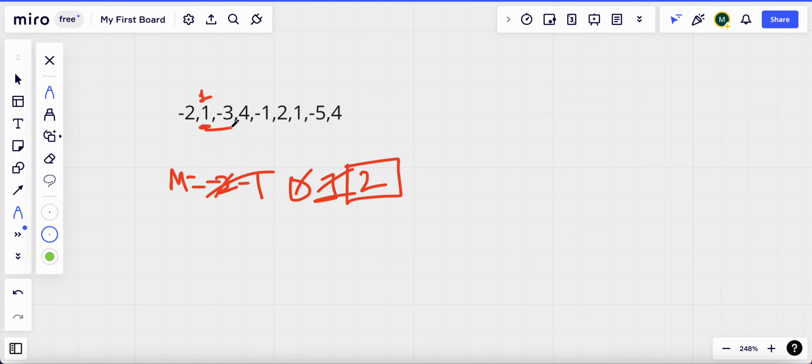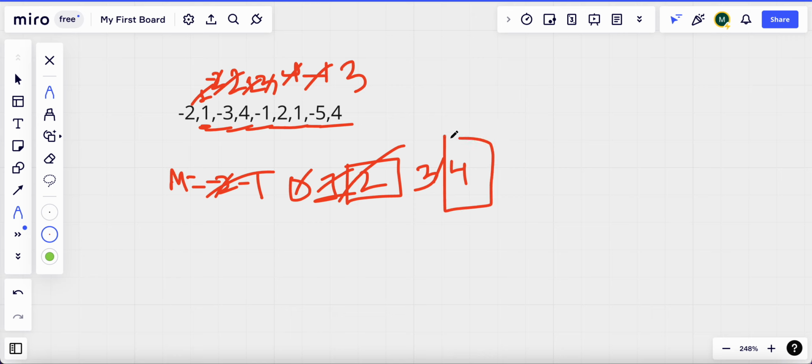Then we add -3 to this, the sum becomes equal to -2. We add a 4, the sum is equal to 2 here. We add a -1, the sum is now 1. We add 2, the sum becomes equal to 3. So now our maximum sum is equal to 3. We add a 1, the sum is equal to 4. We add a 5. Okay, we update our maximum sum to 4. We add -5, now the sum is equal to -1. We add a 4, the sum becomes equal to 3. So far the maximum sum is equal to 4.